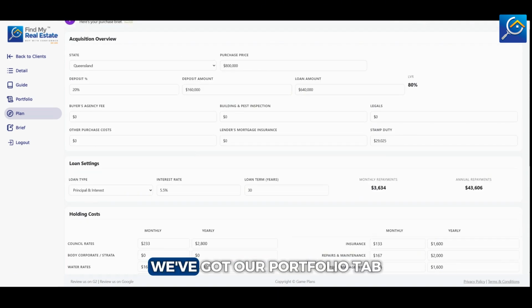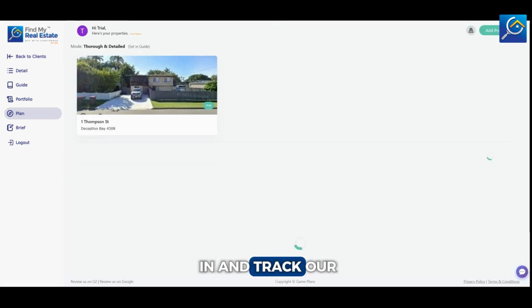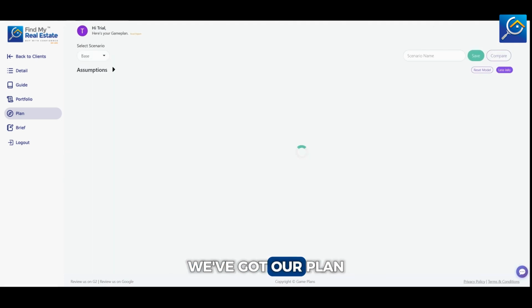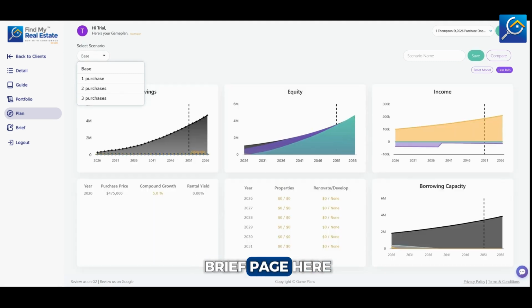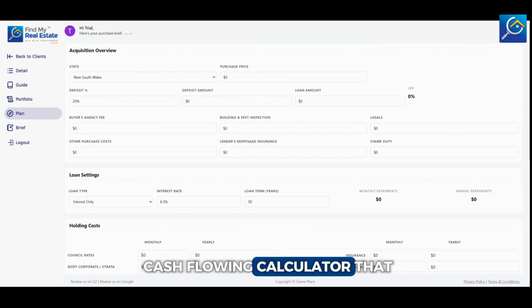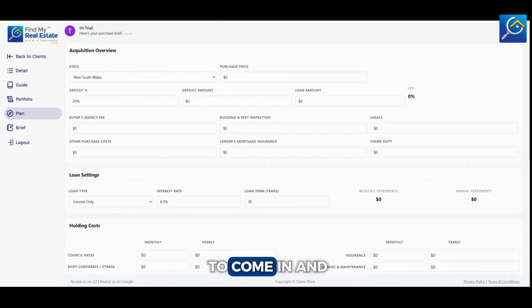So there you have it, guys. We've got our portfolio tab where we can come in and track our existing portfolio data. We've got our plan where we can come in and we can create various different scenarios. And we have our brief page here, which is a live cash flowing calculator that is fully customizable and for you guys to come in and play around with.